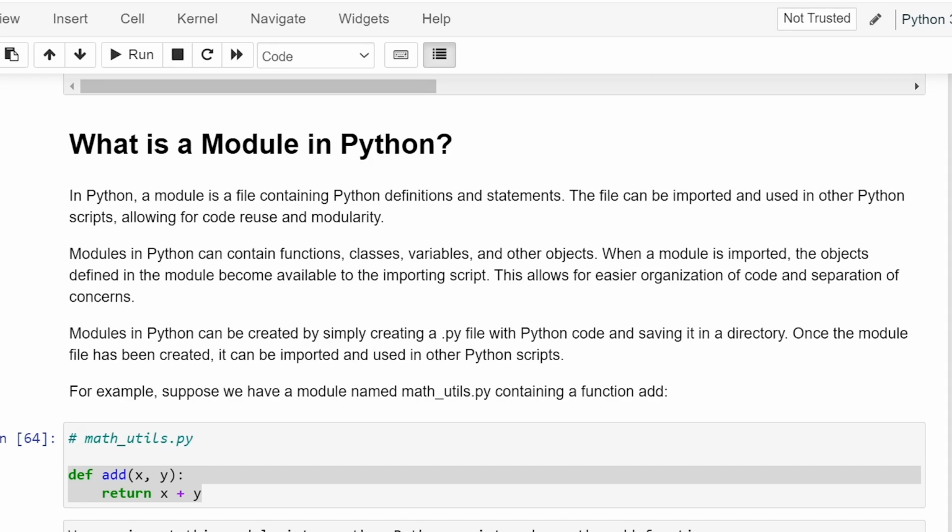Modules in Python can be created by simply creating a .py file with Python code and saving it in a directory. Once a module file has been created, it can be imported and used in another Python script. For example, suppose we have a module named mathutils.py containing a function add.